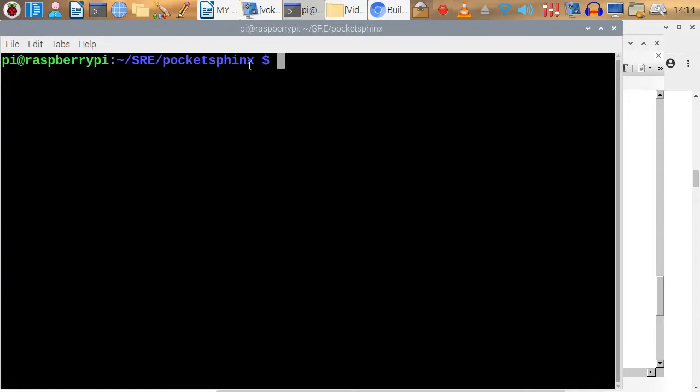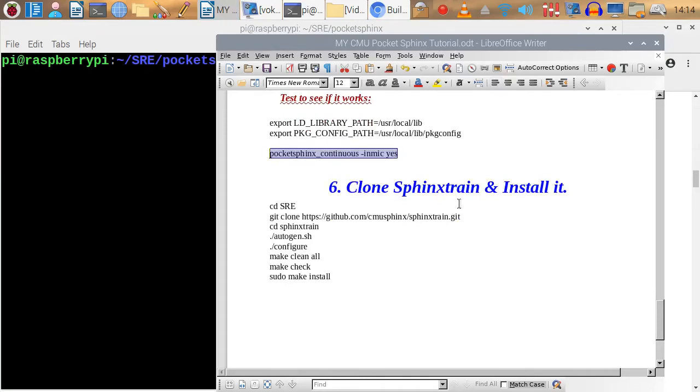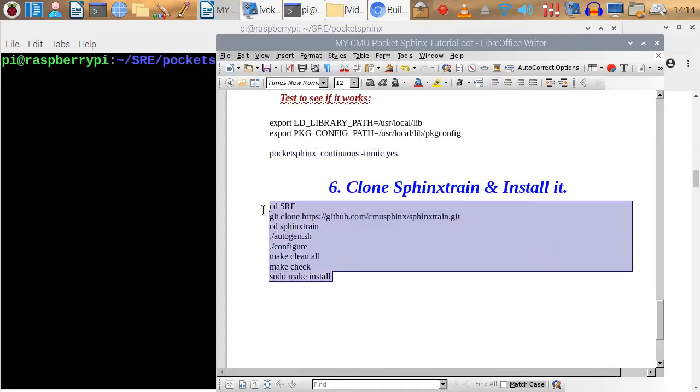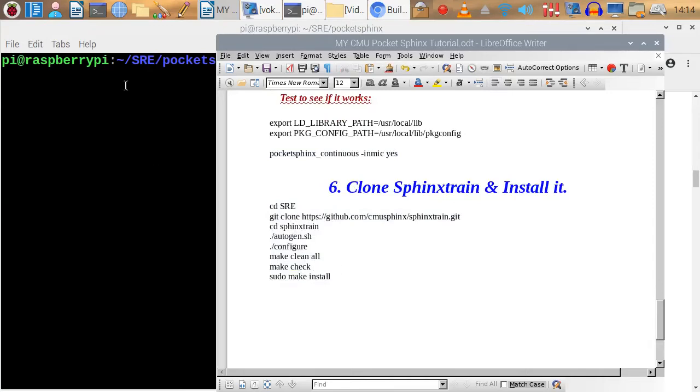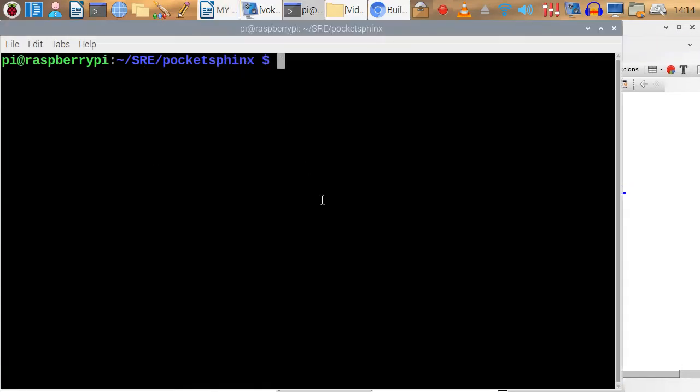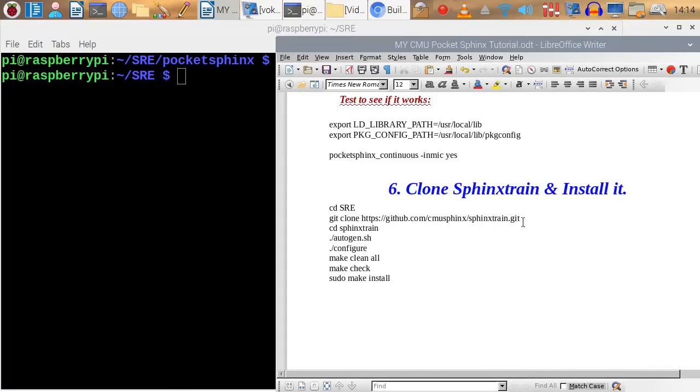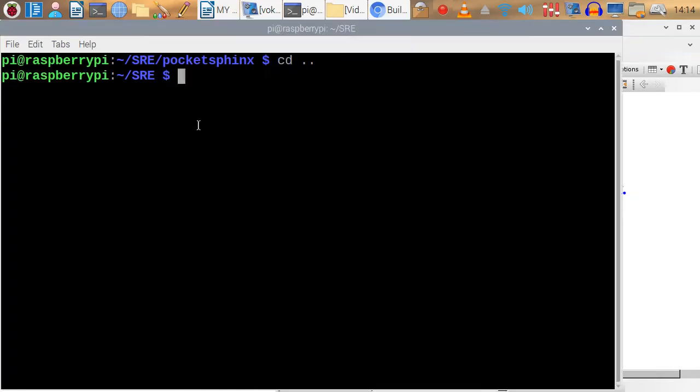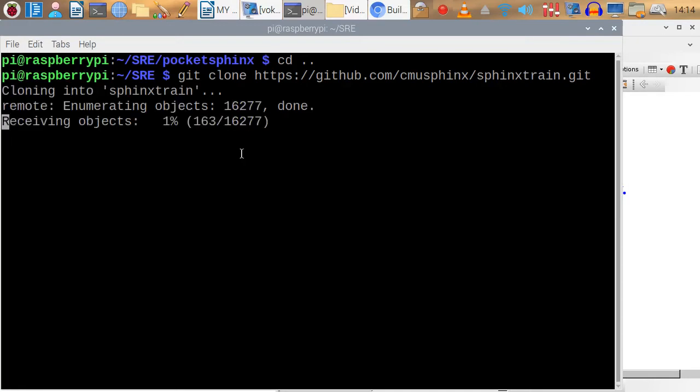Okay, we're ready to install Sphinx Train. Go back to the notes, clone Sphinxtrain and install it. This is exactly the same procedure as before. We first want to go to the terminal and change directory back to the SRE. We're going to be in the SRE directory and we're going to git clone sphinxtrain.git. I'm going to grab this and we want to clone this. Copy, paste. This is only if you want to do the Sphinx Train.